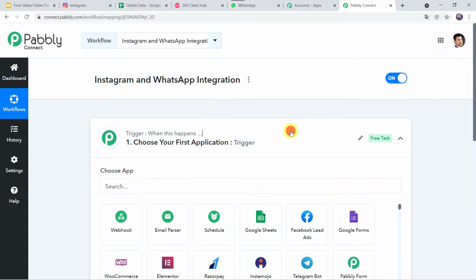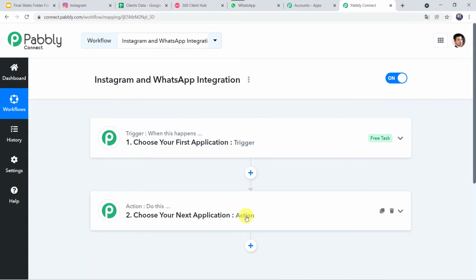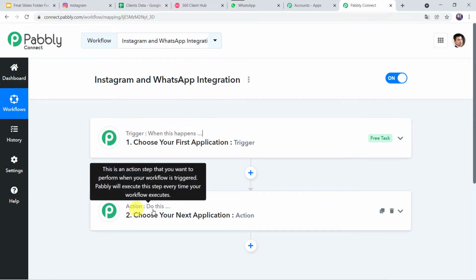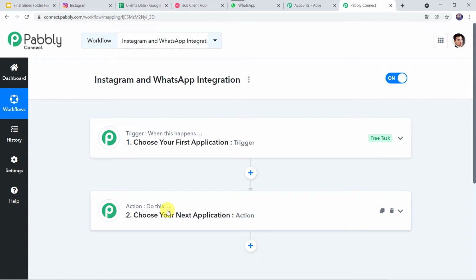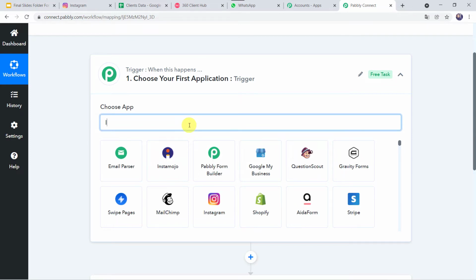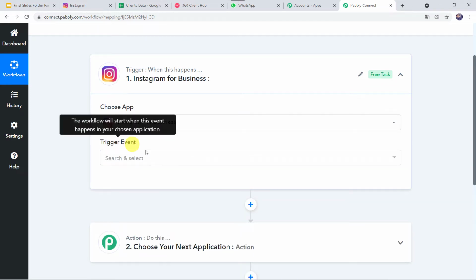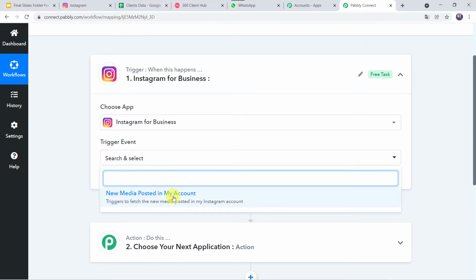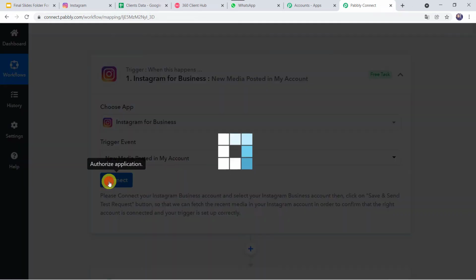Now here we can see a trigger window and an action window. So you might be thinking, what is this trigger? What is this action? So let me tell you, Pabbly Connect works on the concept of trigger and action. Trigger means when this happens, action means do this. So in this use case, we want that whenever a new media is posted on your Instagram account, automatically your client should receive a WhatsApp message on their WhatsApp number. So here in the trigger window, we are going to select the application name as Instagram for Business. In the trigger event, we have to select new media posted in my account. Click on connect.